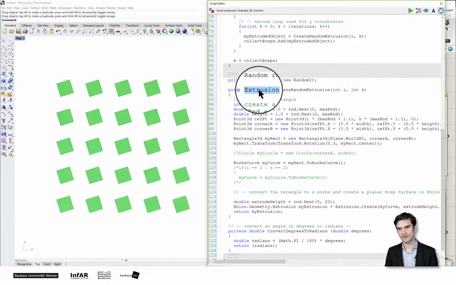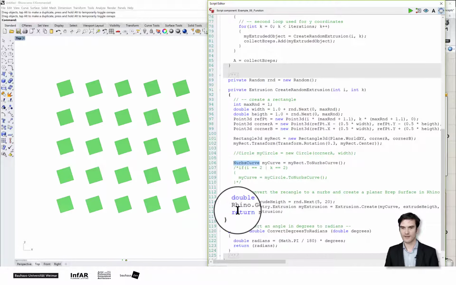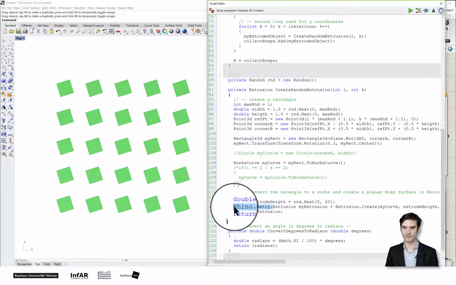So we said we want to return an extrusion object after we executed our function. So now we rotated the object. Finally we transform our object to a NURBS curve, and what I want to do is I want to extrude my NURBS curve. Here you find another extrusion object. This is again from rhino.geometry. That's why I've written it in front of the extrusion, but we could also delete it. This is only for you to remember from where these objects come from.